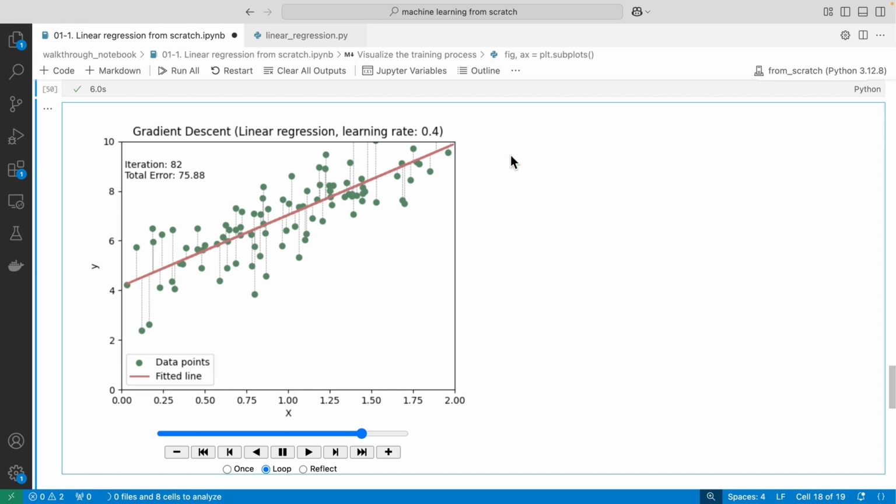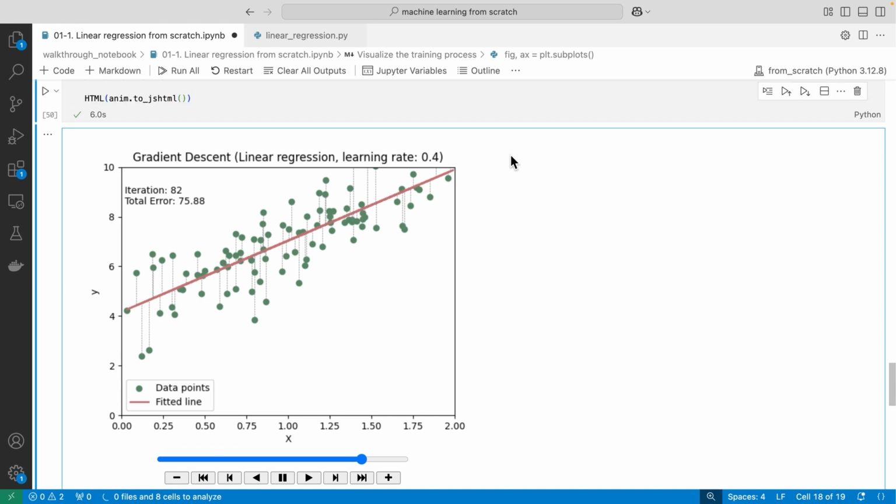Since we now have a basic understanding of our linear regression model, what we're going to do in our next session is implement our from scratch model on a real data set and see how it actually performs. See you in the next session.